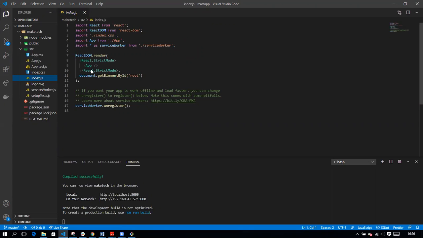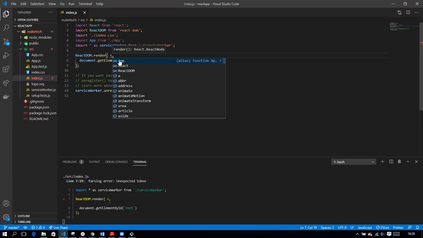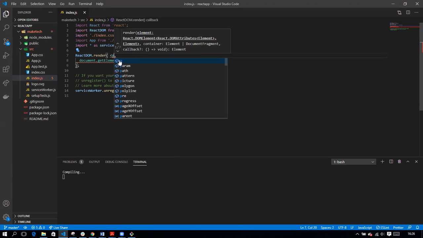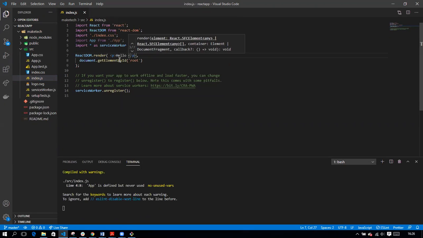And so if I remove what is actually in here right now, if I delete it and turn it to, yep, and I say, "Hello, MakeTech class," and then I save it.